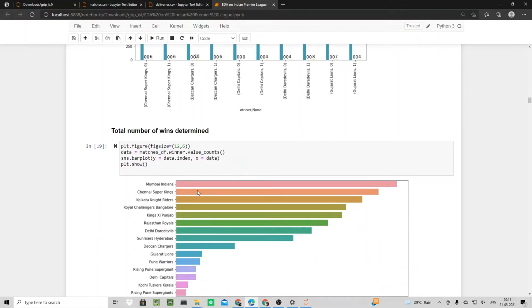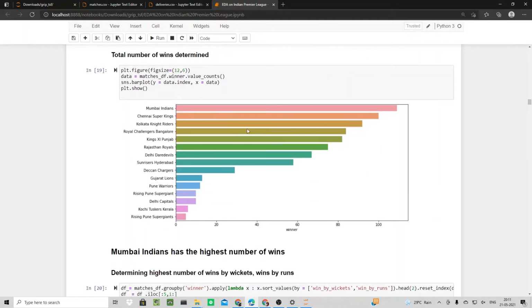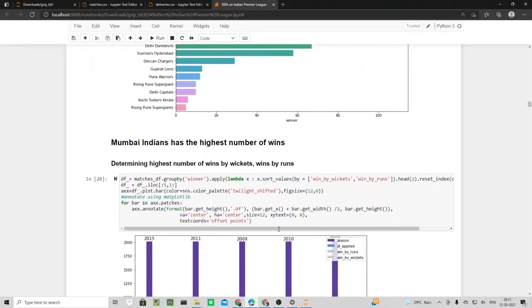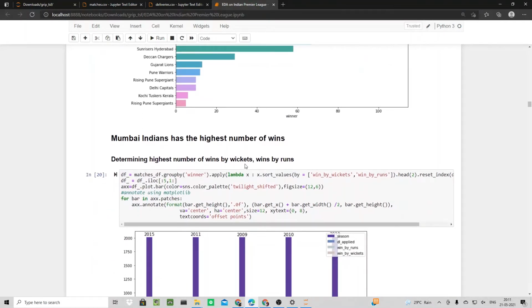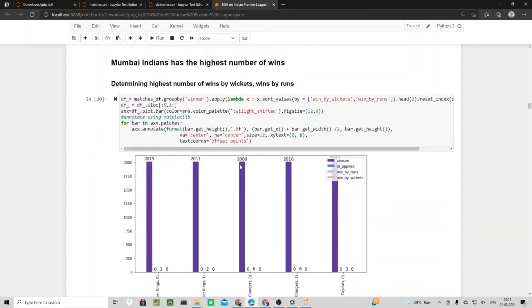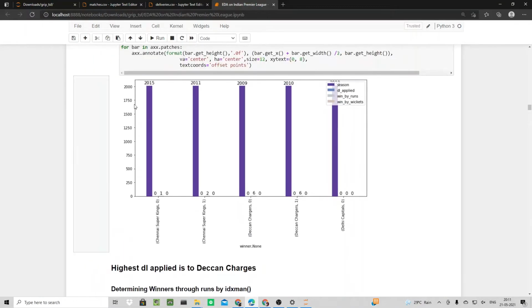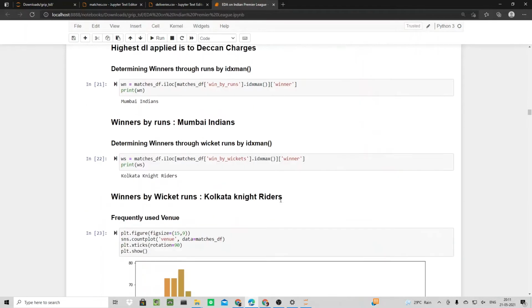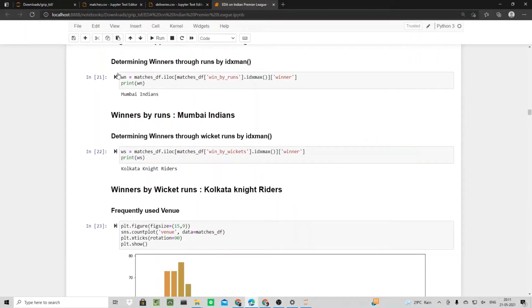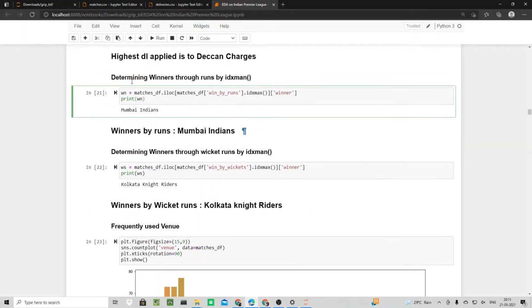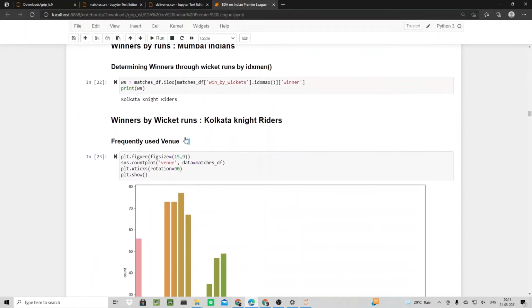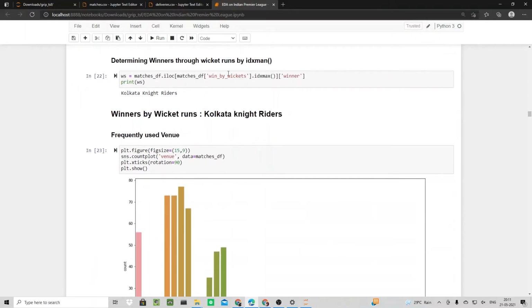And this is a value count plot for winners, and you could see the Mumbai Indians are the winners. And this is win by runs and wickets, and you could see here the plot as follows. You could also specify the winners by just giving the code using pandas, and it prints the winners and also prints the win by runs winners.